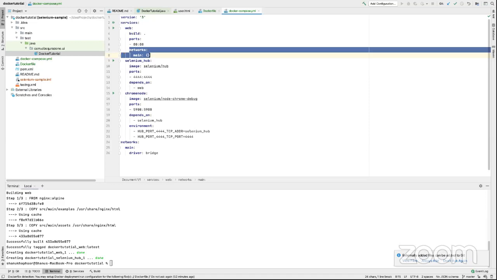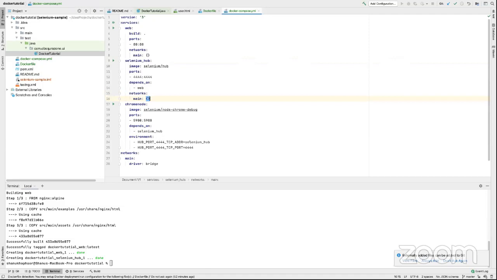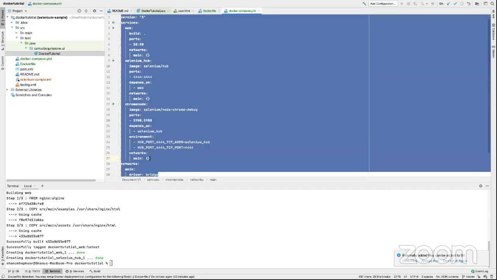So let's copy paste the same code in every service so that every service is connected to the main network. And again, the order is not really necessary, but it is always recommended to mention the image name first. Okay, now I'm copy pasting the code for you.